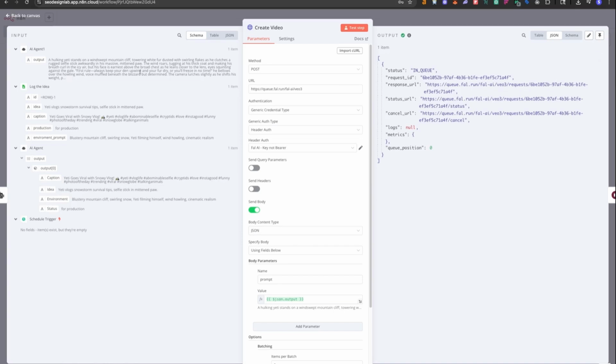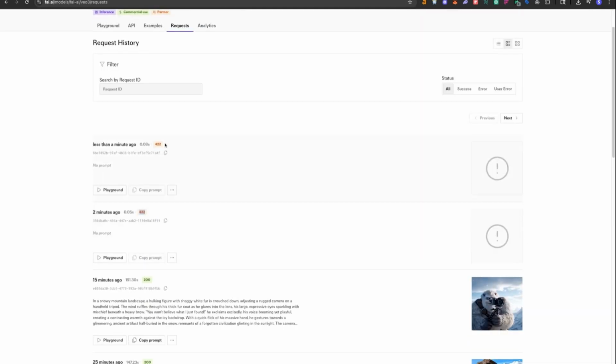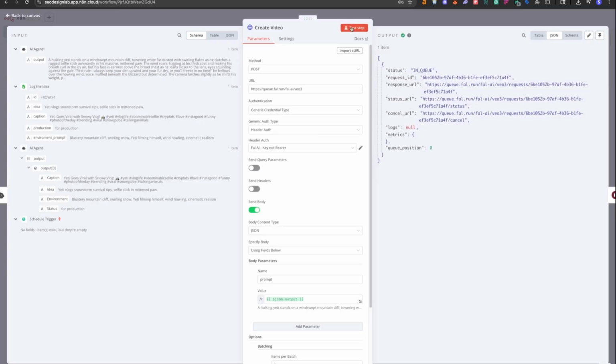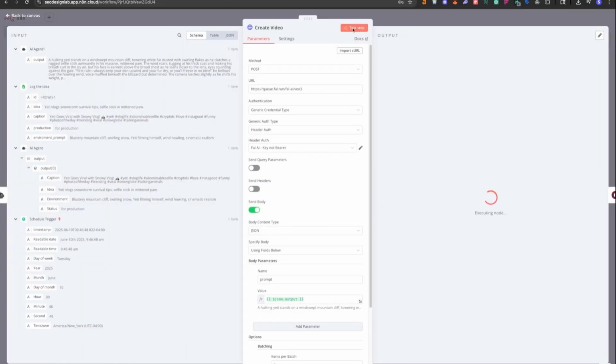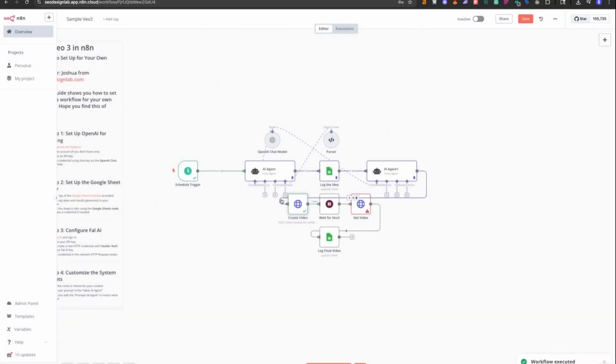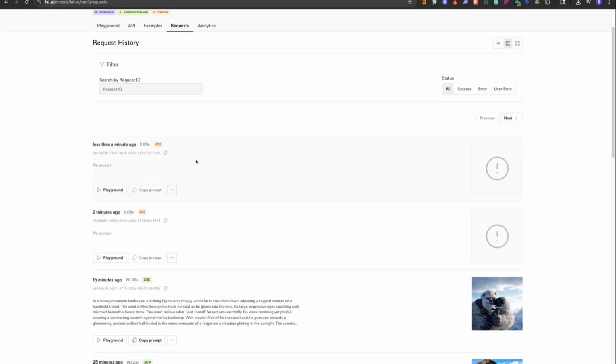So now we actually have this data. This is green. Now, when I hit run, it won't fail. See how it failed the last two times? So now if I hit test, okay, boom, created a video. I feel like that was very fast, by the way, that it created a video.